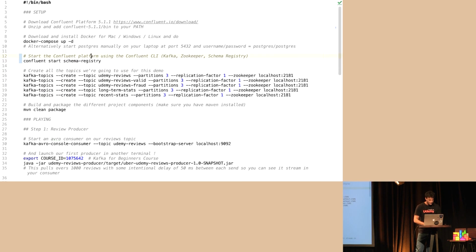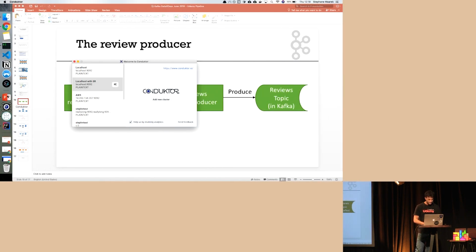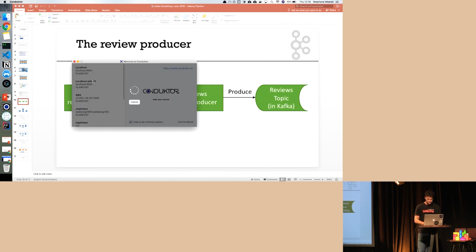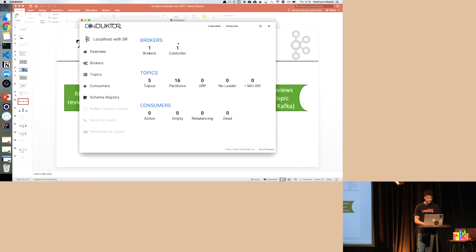But while we're at it, let's create a few topics. So the first thing we have to create is the Udemy review topic. And we can do this using the CLI. But today, I'm actually going to not do that. I'm going to do that using this app called Conductor, which is something that we developed at DataCumulus. And so it's just a GUI for Kafka. Think of it as a graphical user interface to deal with your Kafka cluster.